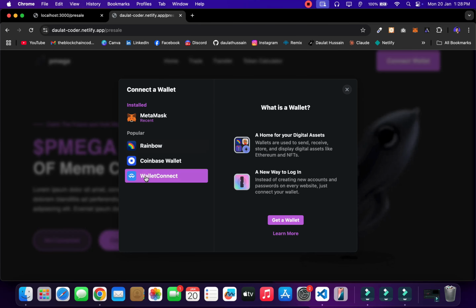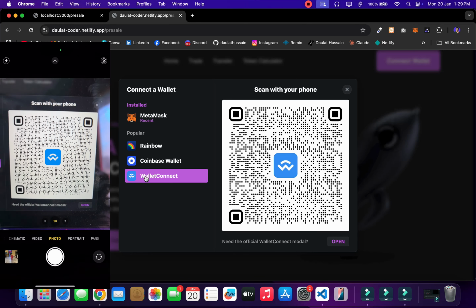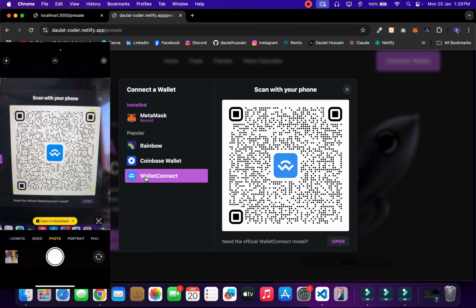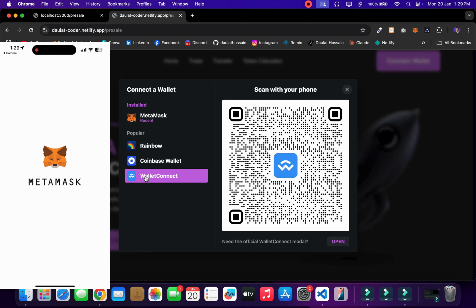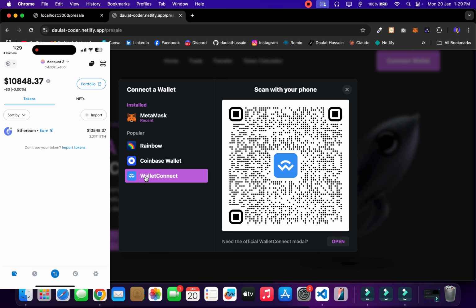WalletConnect is going to give me the scanner. So here I've opened my camera. I can simply take it close, and here I got the option. Click on this, and it's going to open my MetaMask. Here it's doing my face validation.